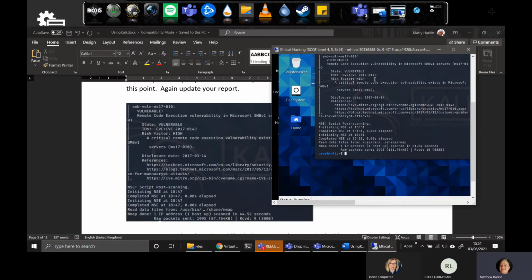Now what it's trying to tell me is the name of the vulnerability, and the name of the vulnerability is MS17-010. Right, so that's the actual thing that you can use to try and get access to this. You need to remember that, or take a screenshot of it, because you use it next.